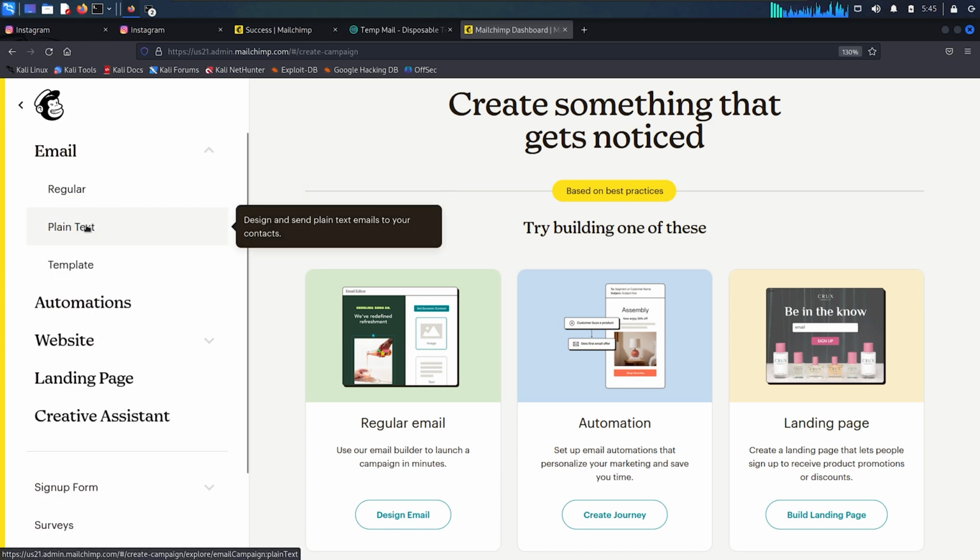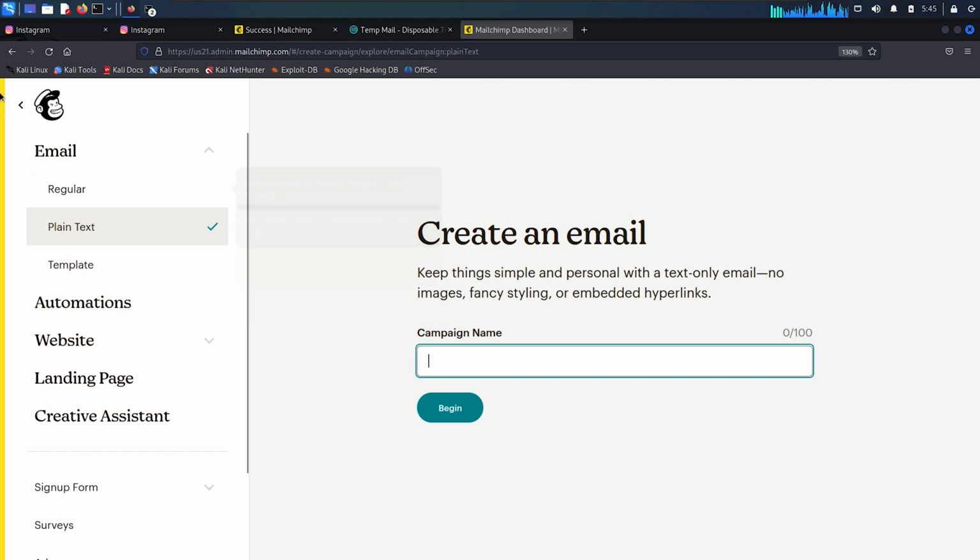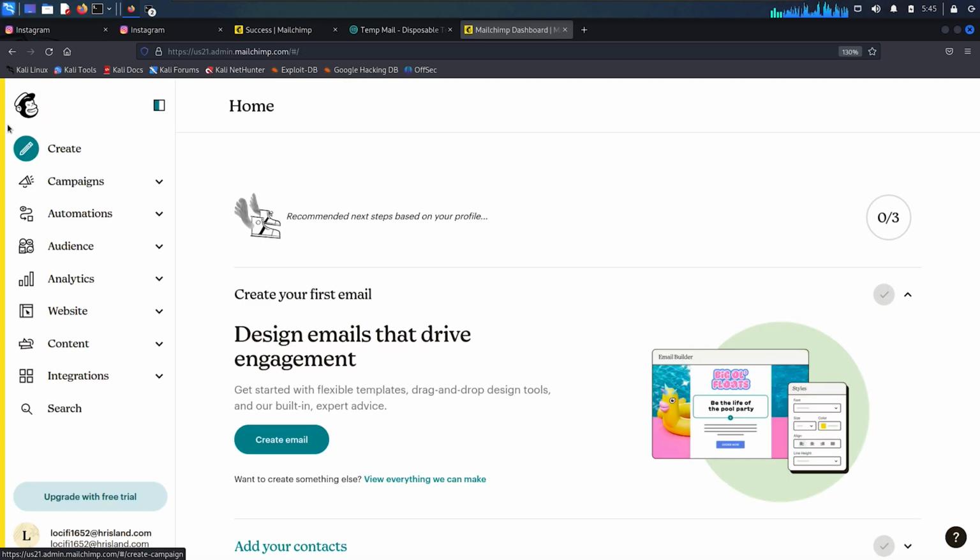New email, plain text, a regular one. I will give a campaign name. So this is the main home page. What the hacker will be doing is pretending to be from Google or Facebook using their email ID, or Gmail ID. Even though we don't have the access, we can use their email ID. Let me show you how.